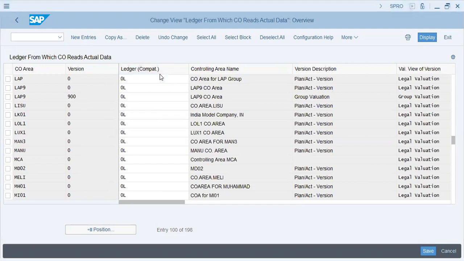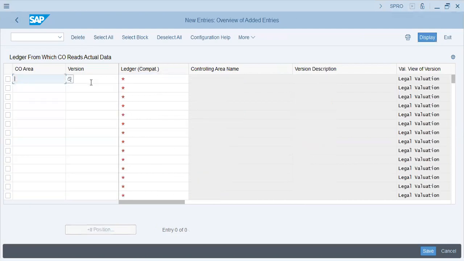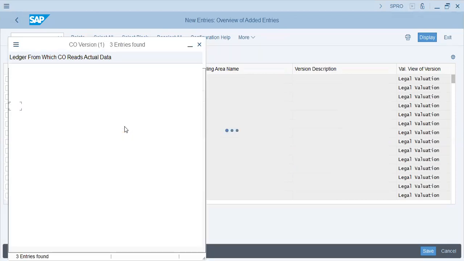Okay. New entries, LAP. Let's see if this version is available with us or not, because last time we made this in the ledger section.